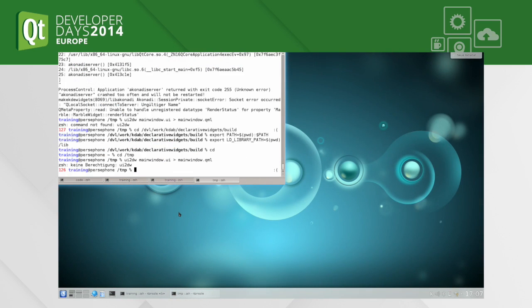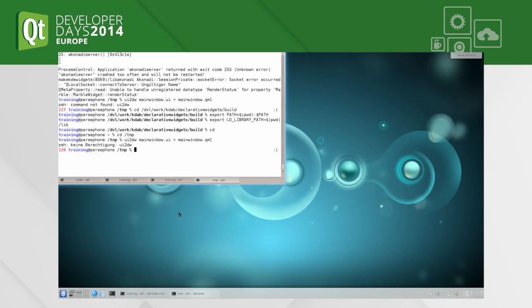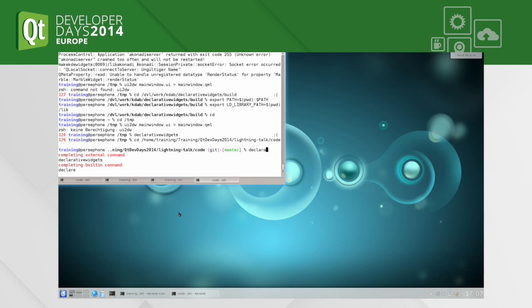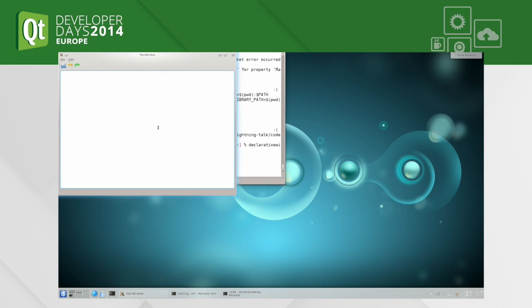Ideally, I could run that. Let's see. For whatever reason, that should actually work. Declarative widgets. Oh, I'm in the wrong directory. Good. Right, so this is exactly the same thing, just in this case it's the QML. I can still use the actions that are connected.